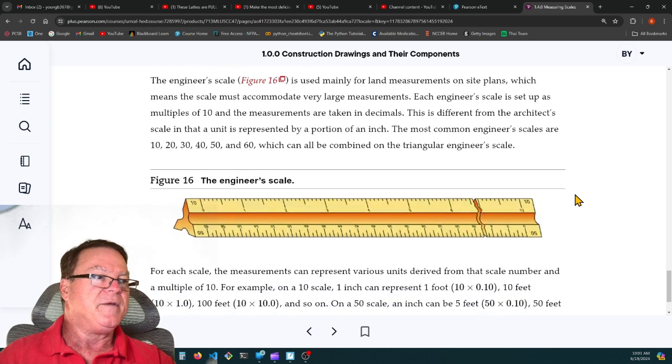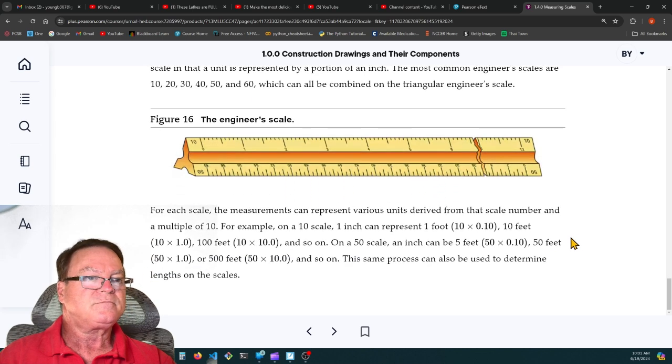The most common engineer's scales are 10, 20, 30, 40, 50, and 60, which can be combined with the triangular engineer's scale. So this says each inch represents 10 feet. This one, each inch represents 50 feet. Okay. For each scale, the measurement can represent various units derived from that scale number and a multiple of 10. For example, on a 10 scale, 1 inch can represent 1 foot, 10 feet, 100 feet, and so on. On a 50 scale, an inch can represent 5 feet, 50 feet, or 500 feet, and so on.